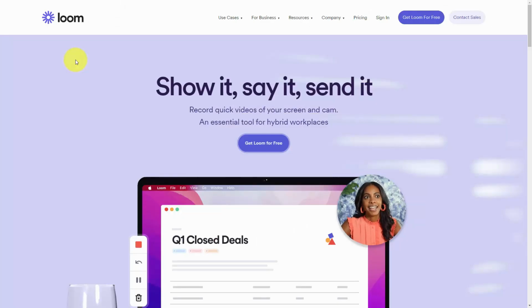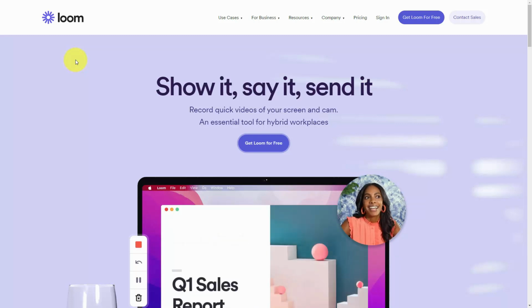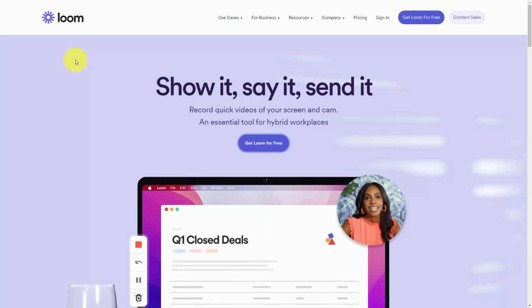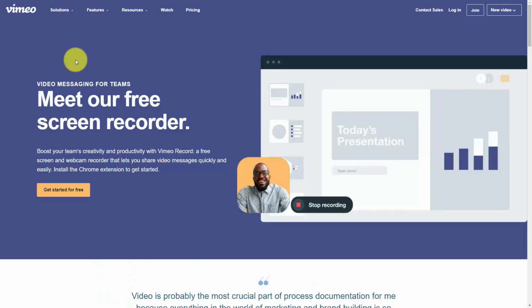Loom is software that allows you to record your screen as well as your webcam. If you have demonstration style videos, you can use a cloud-based service like Loom. If you have video hosting that you pay for with a site like Vimeo, you can use their free screen recorder in order to record, then download your video to your hard drive for editing.